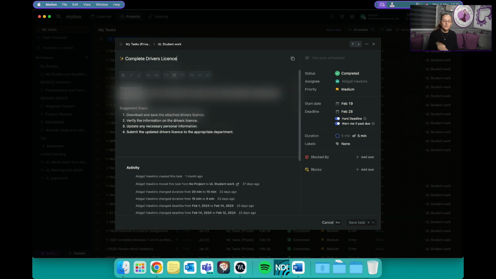And it will create the task for me. Basically, I tell it where I'd like it to go. In this case, I'd told it to go into the United Learning student work, because that's where I want it to appear. I want it to appear in that United Learning scheduling part. I don't really want to do it in my own time. And it actually suggests some steps for me.